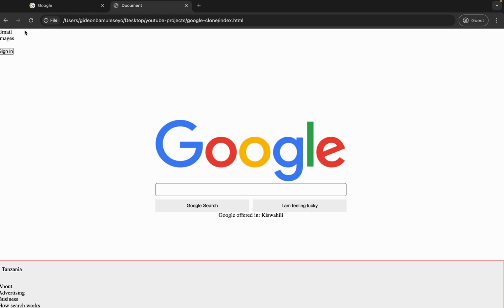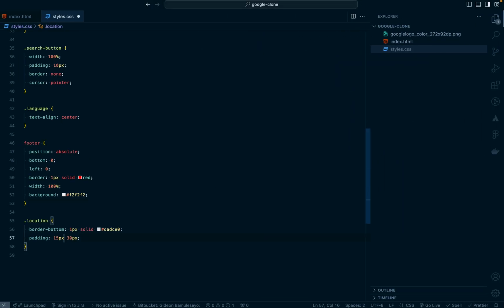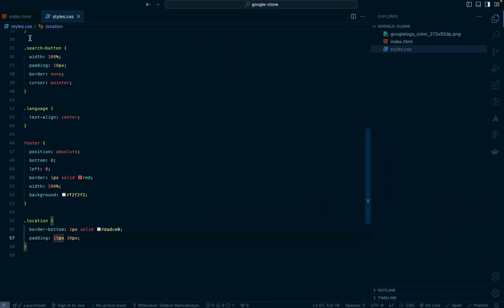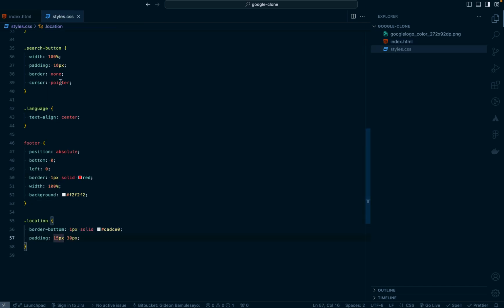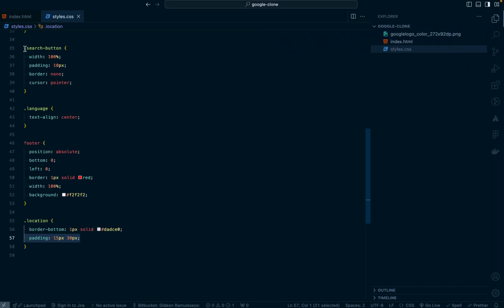We are here. Refresh. Let me remove this 10. So we've defined our padding. Now, if you realize something, the location has the same padding as this down about advertising, business, bottom nav.